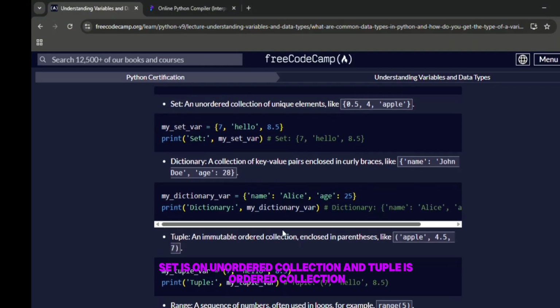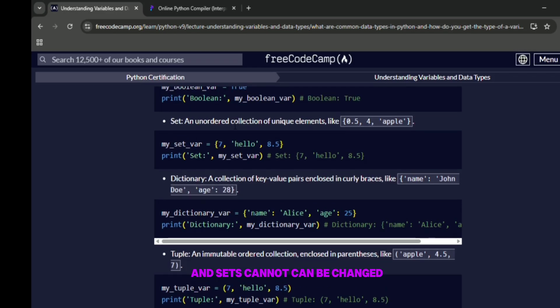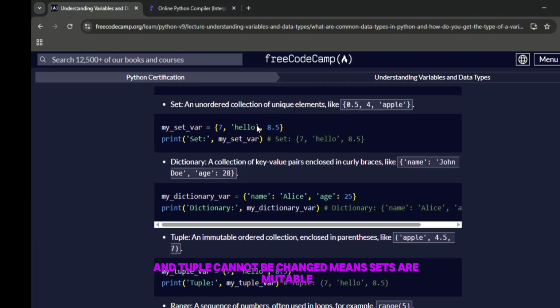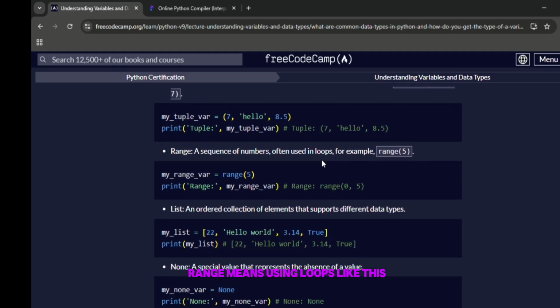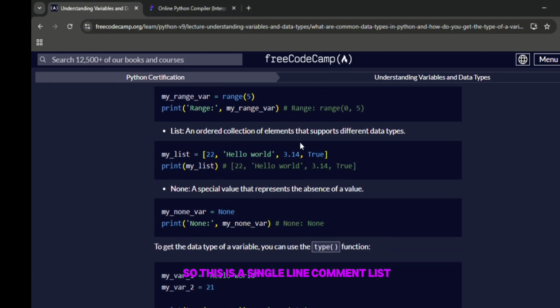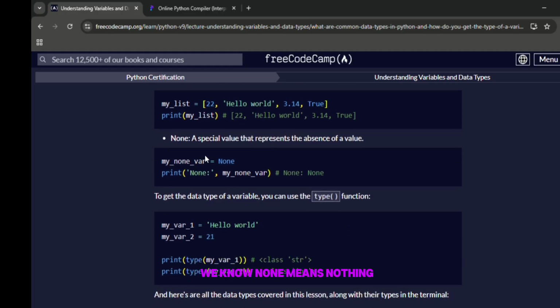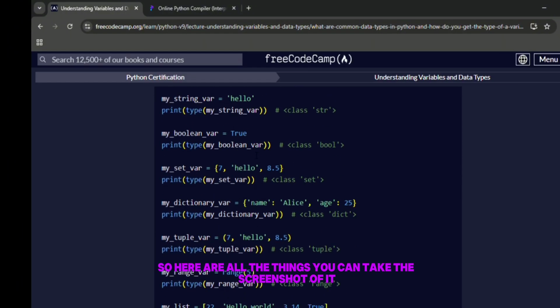Now tuple. A set is an unordered collection and a tuple is an ordered collection, and sets can be changed while tuples cannot be changed. That means sets are mutable and tuples are immutable. Range is used in loops like this, and the output will be this. This is a single line comment. A list is an ordered collection of elements. We know None means nothing. So here are all the things. You can take a screenshot of it.